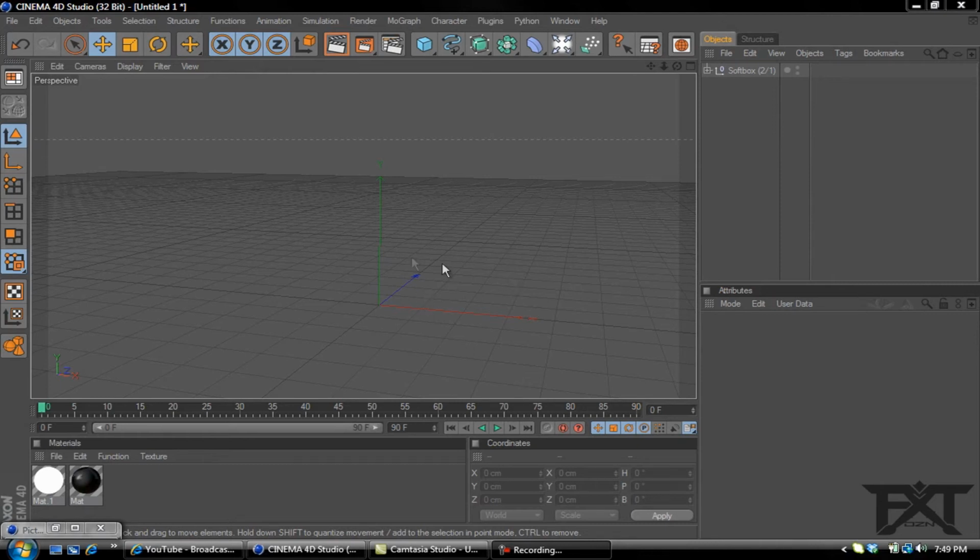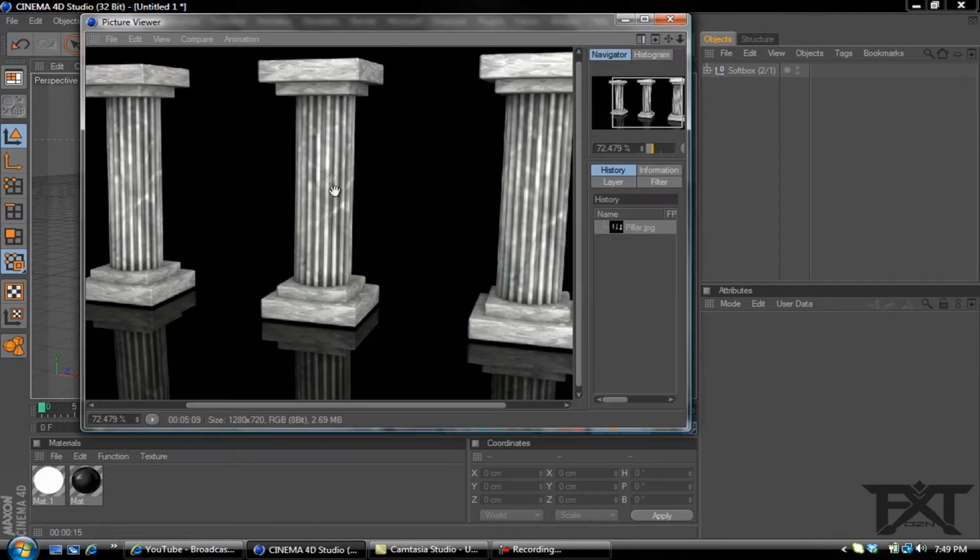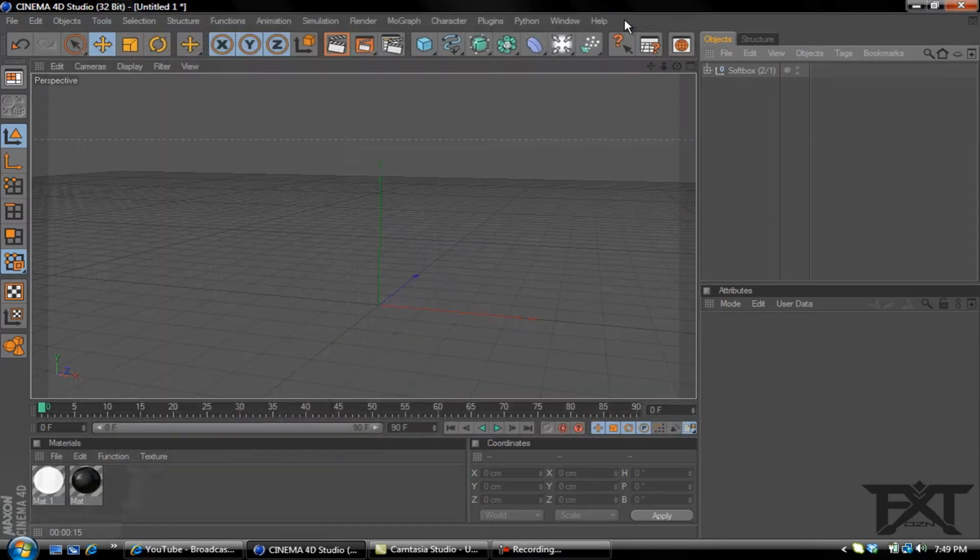In this tutorial I'll be showing you how to make a marble column. Here's an example of what we'll be making, one of these columns right here. So let's get started with this.